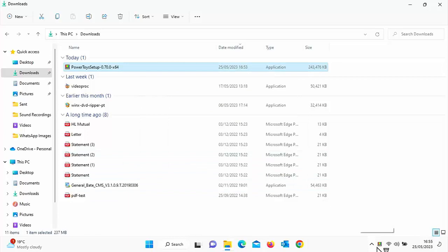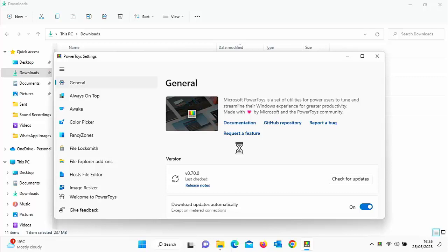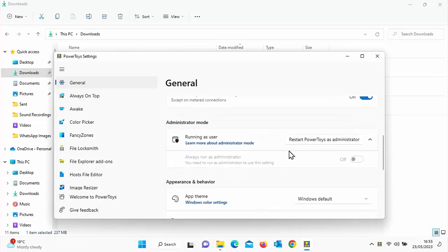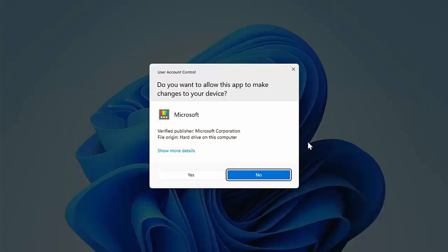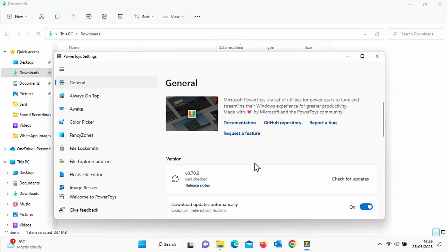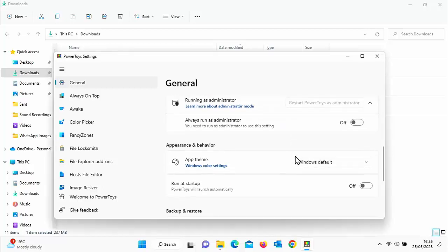Then you'll probably see down by the clock this little PowerToys icon. Double click on it, and then after a moment, PowerToys settings will appear. So let's just scroll down, and what we want to do is we want to restart PowerToys as an administrator. So click on restart PowerToys as administrator. You'll get this box come up again saying, do you want to allow this app to make changes to your device? Again, as long as it says Microsoft and the verified publisher is Microsoft Corporation, click yes. It will then reload. It will look no different. But what you might want to do is scroll down again, and where it says always run as administrator, turn that little switch on just to the right of it, and then it always runs as administrator. So it saves you having to restart it again.